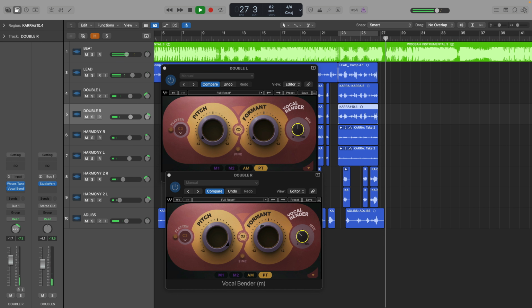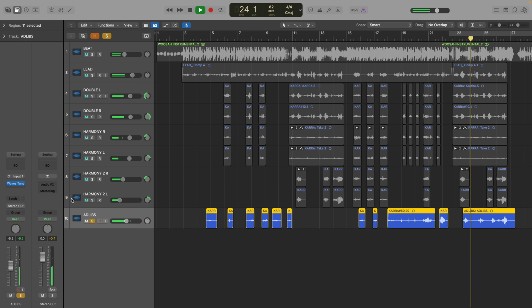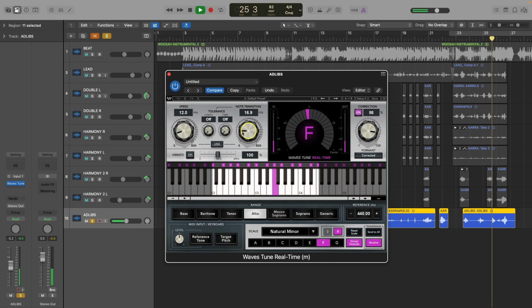Finally, let's mix our Adlib vocals. These are separate from the backgrounds because I want them to have their own unique chain to stand out.